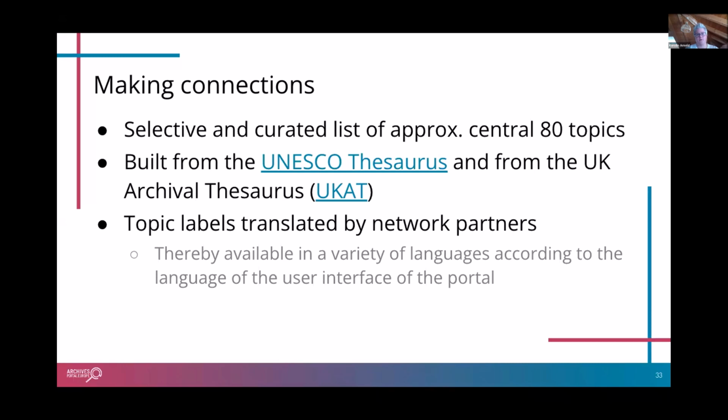We have essentially translated the topic labels by our network partners, so thereby we can offer a variety of languages according to the language of the user interface of the portal. So if you're looking at the user interface in English, you will see other topic labels than if you would be looking at it in French.